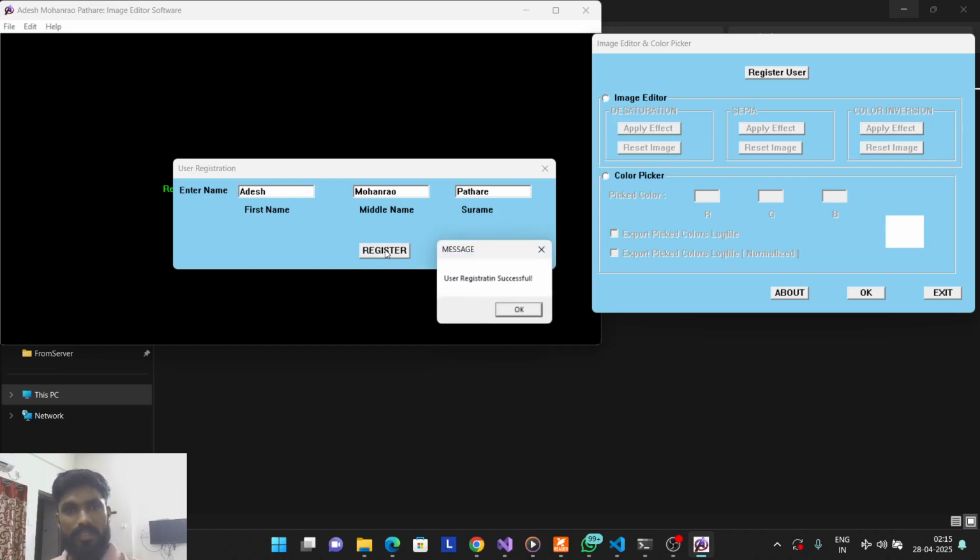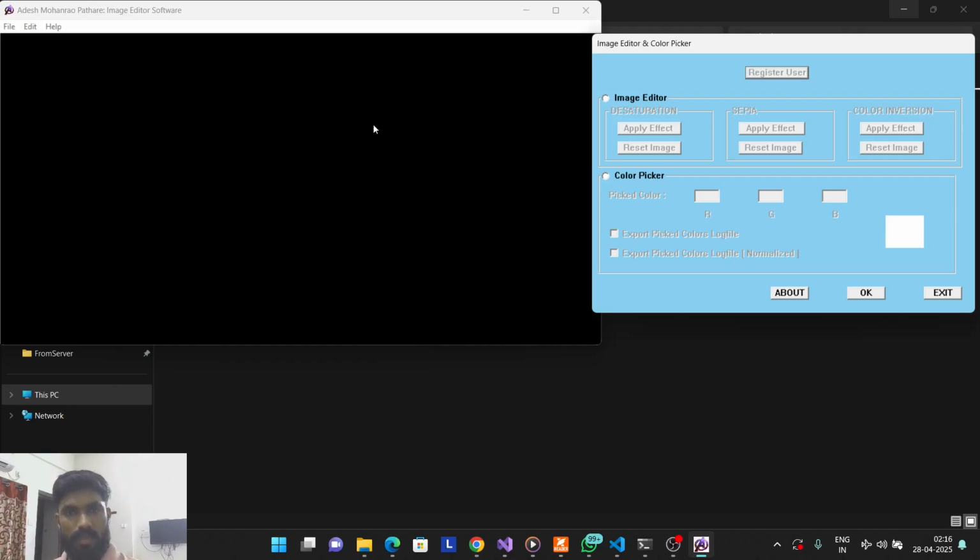So I'll click on the register button. Here you can see the user registration successful dialog box. I click on OK. So registration is successful. Now this button got disabled since the user has registered, and this message also got removed. Okay. So now the next step is we have to load the image.